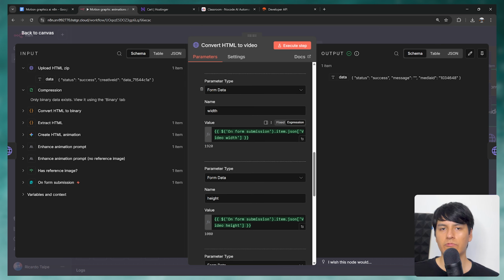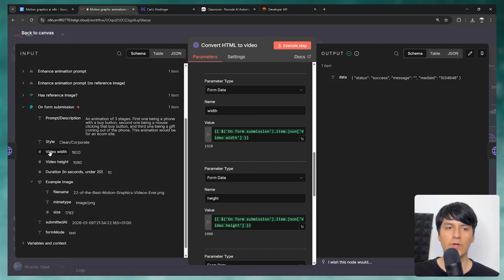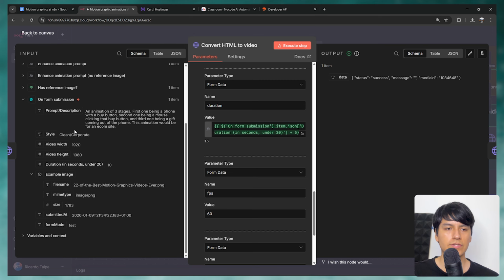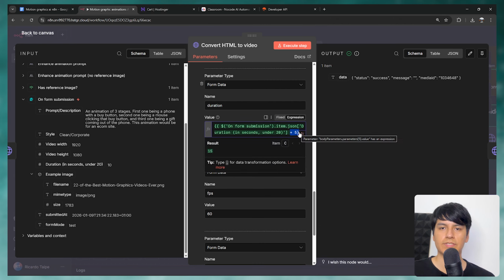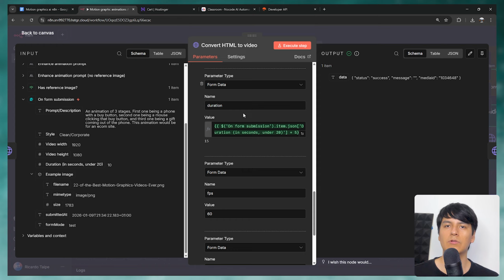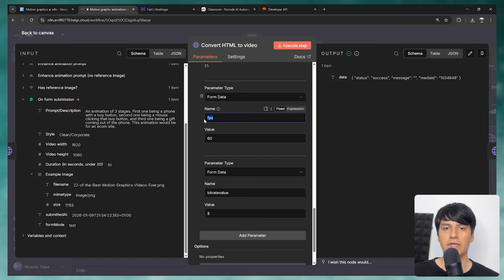But anyways, now for the rest of the parameters, we have the width and the height. For both of these, we actually have to get it from this form submission node. So the video width goes here, the video height goes here. And then again, for the duration, you can just get it from this node. It's right here, just drag that in. In this case, as you can see, I'm adding 5 extra seconds. Why is this? Because if you don't add a couple of extra seconds, then the animation may just end abruptly without finishing. So it's always a good idea to put in a few extra seconds to give it some time. But then after that, we just put the FPS, which is how many frames per second it would record, and in this case I'm putting it at 60, so it looks smooth and nice.